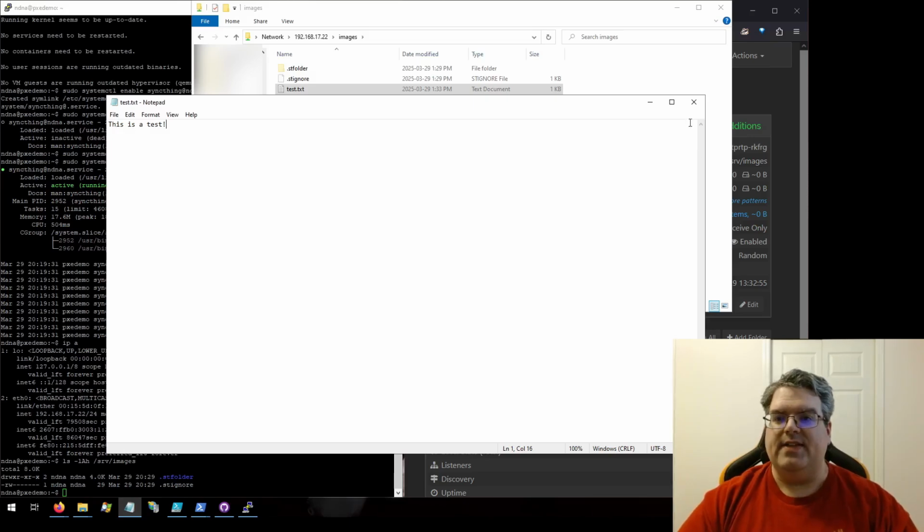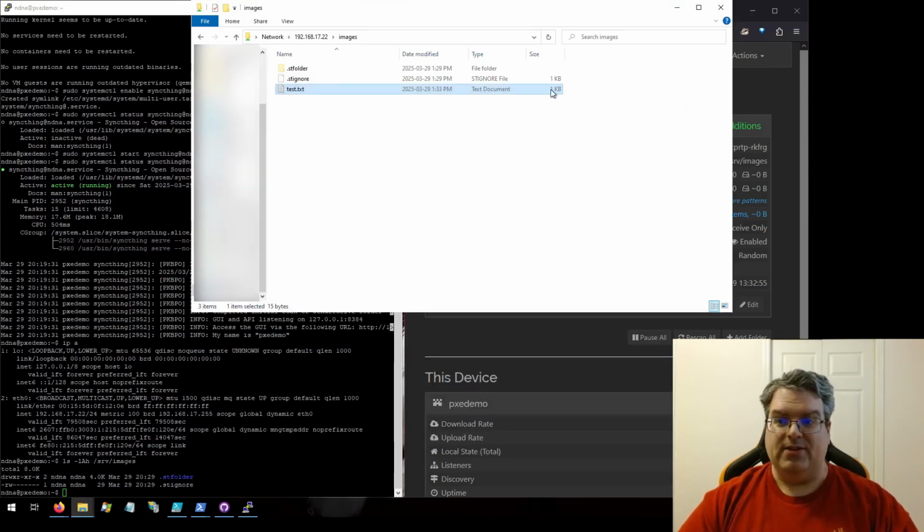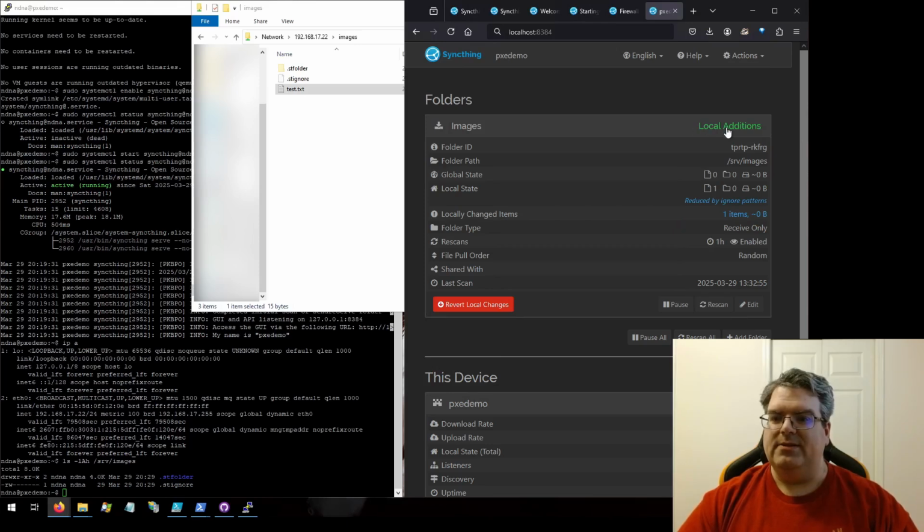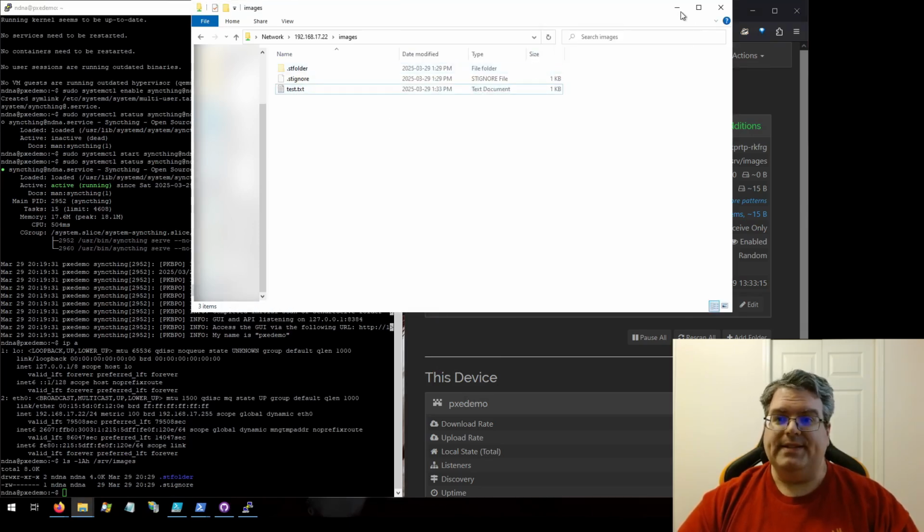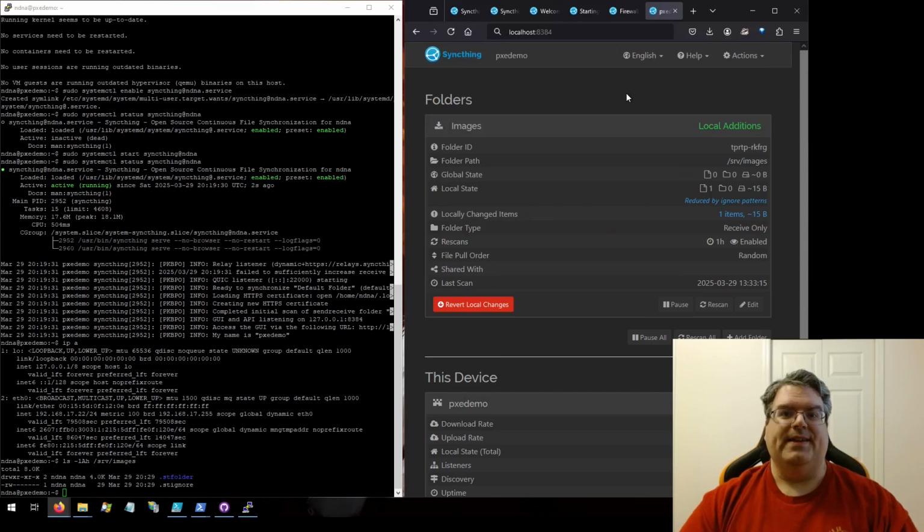So now if I save that, you can see that I've actually got some files there. And it's got local additions. It's got one item. It's roughly 0 bytes because I didn't put a whole lot in it. Cool. This folder is set to receive only, so any additions that I add will not go anywhere else. And that's basically it. I've added Syncthing.